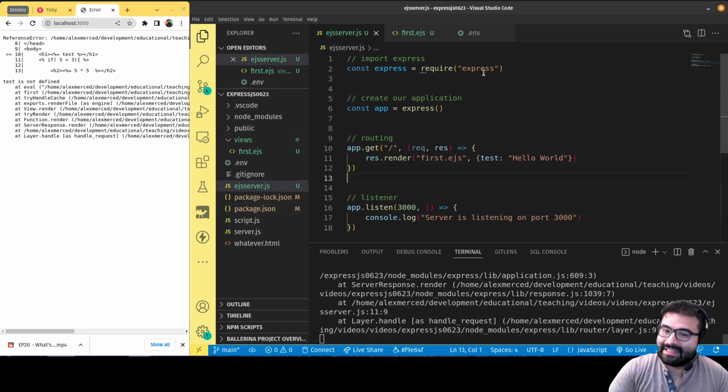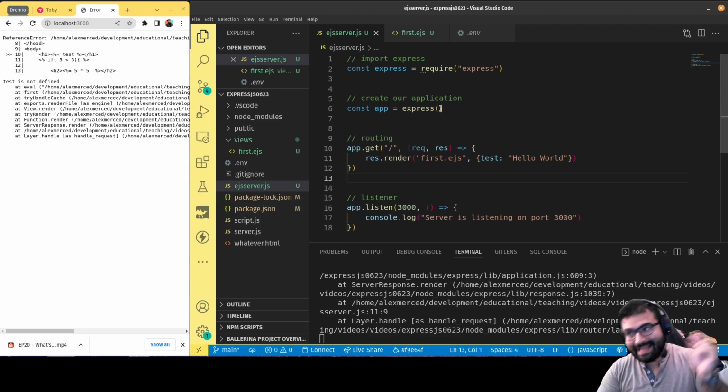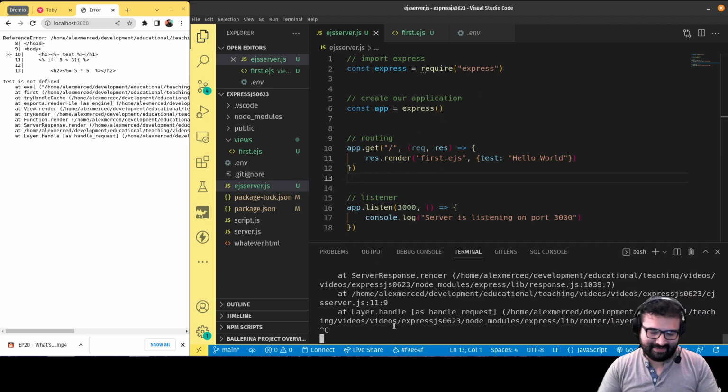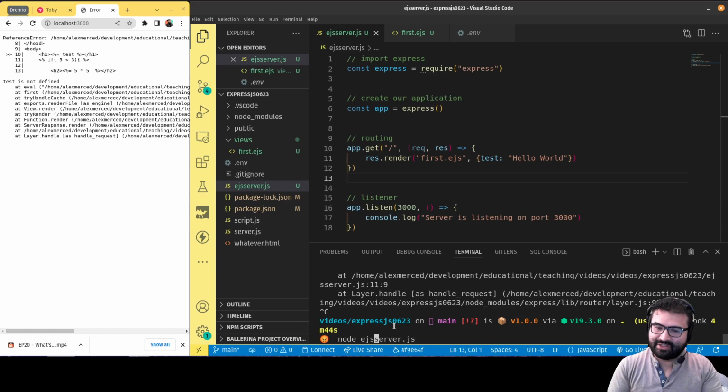Oh, I know why. Since I changed my JavaScript, I have to restart the server. And I forgot that I didn't put the watch flag, so I need to make sure I add this little watch flag.